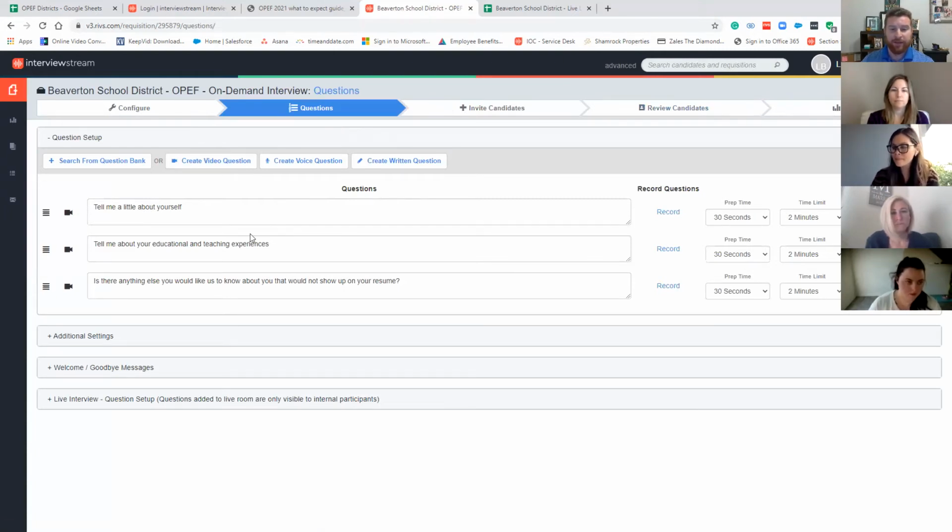Now, these are not permanent. If you wanted to change these out, maybe make them more specific to Beaverton, or ask questions related to Beaverton and not just general questions, you can certainly do that. All you would need to do is highlight the text field of one of the questions, and then just start typing in what you would rather the question say. Again, these are just general questions, but you can change them at any time.